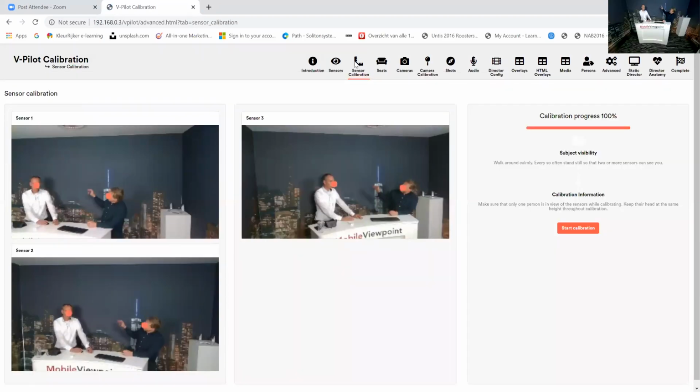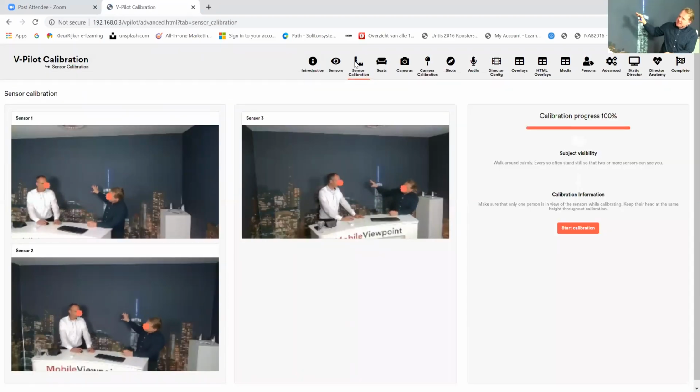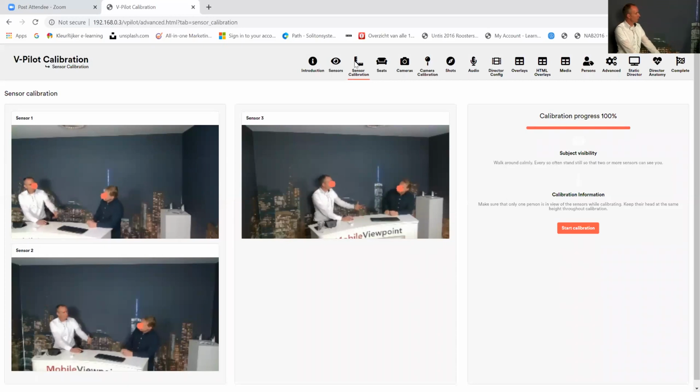Incidentally, if I have a screen, a monitor behind me with people on there, would it pick that up? No, because that's the beauty of 3D sensing. It sees a flat image, so it knows it's not a head, but an image on a screen, for example. Or on a background of somebody else walking around.